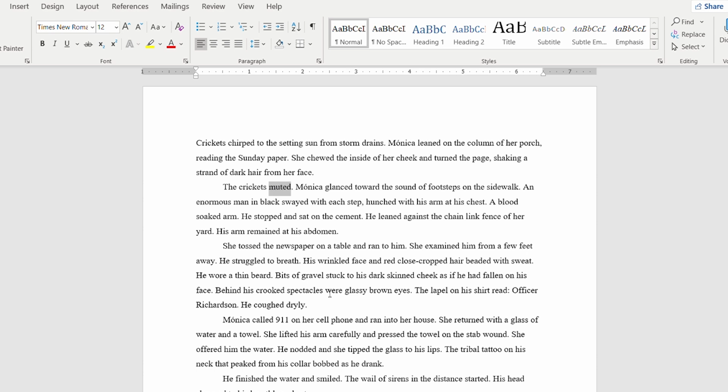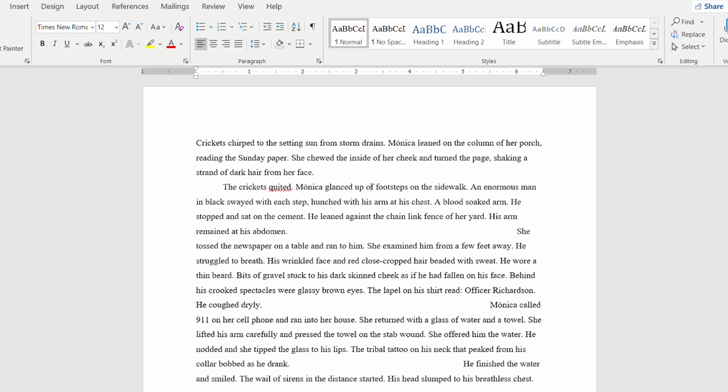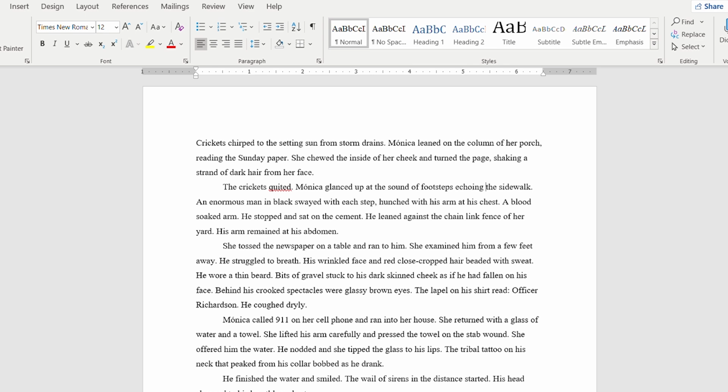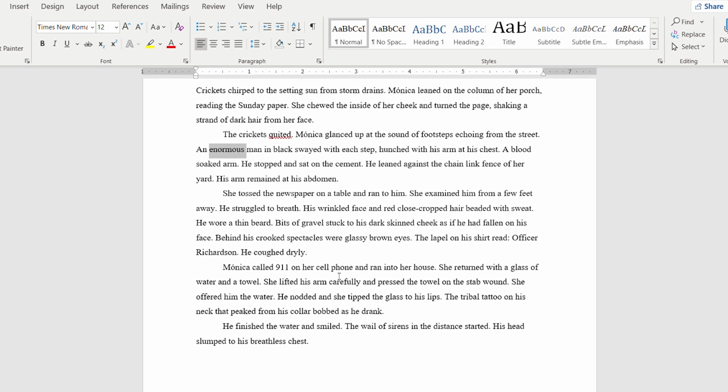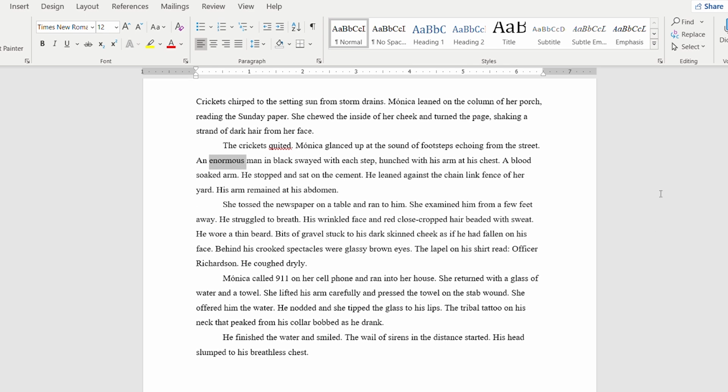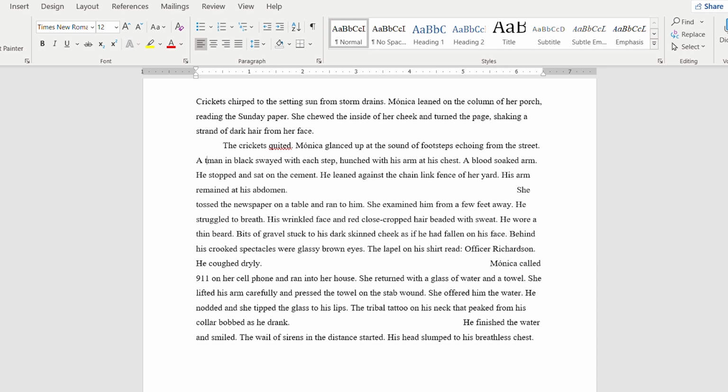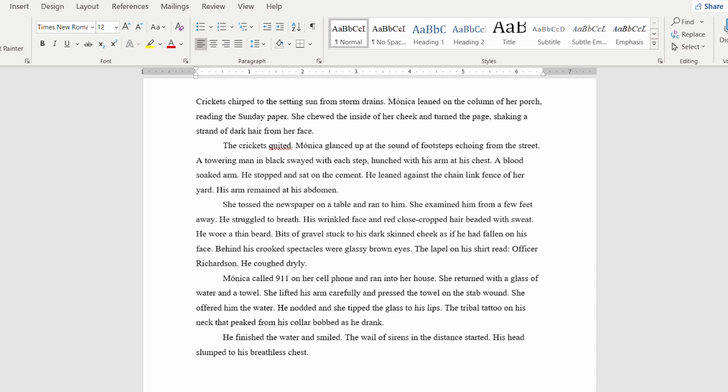The crickets muted. I really like that word there. Glanced toward the sound of footsteps on the sidewalk. I think I'm going to put Monica glanced up from the street. I don't think that she'd know it was the sidewalk until she looked up. But an enormous man isn't very descriptive. If we said towering, that makes him tall. Enormous could mean several things.